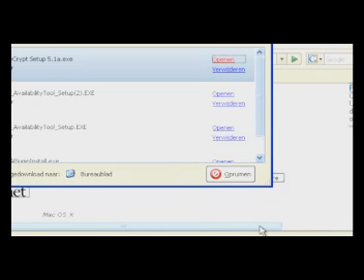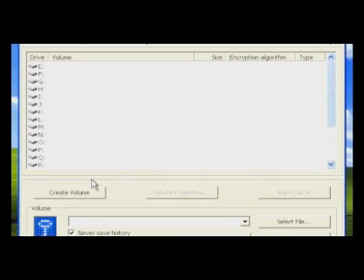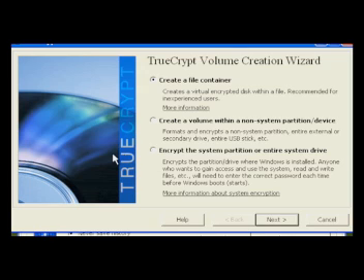Let's have a look at the software itself. If we double click on the new icon that we have, you see the interface. Okay, so we have the main screen. We want to create a volume because we want to overwrite the entire disk, and that is the third option, encrypt a system partition or entire drive.